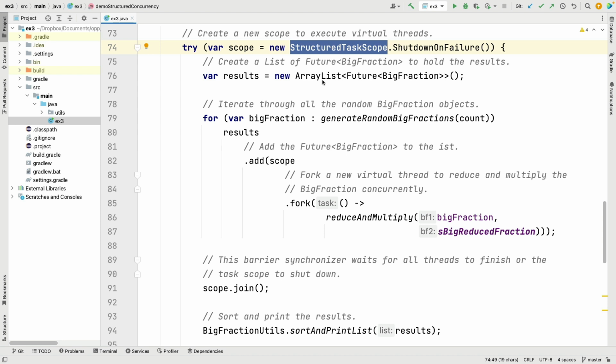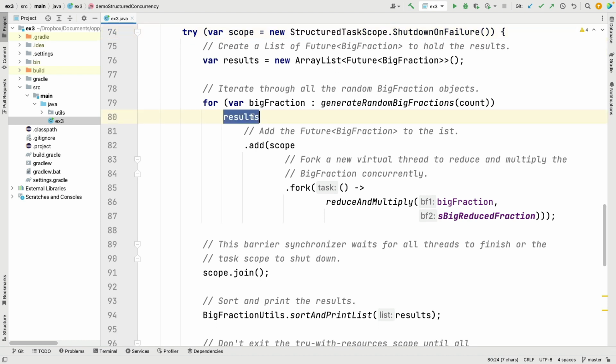You can see we make ourselves a new array list, which will have a list of futures to big fractions. We're then going to generate a bunch of random big fractions. And then for each random big fraction, which will be unreduced, by the way, we're going to add them to the end of the results list one at a time by forking off new virtual threads for each of these big fractions, and then reducing and multiplying each big fraction by some constant. So this fork call on scope will make a new virtual thread that will do this computation concurrently with respect to everything else. Now, just to show you very quickly what reduce and multiply does, it's super simple.